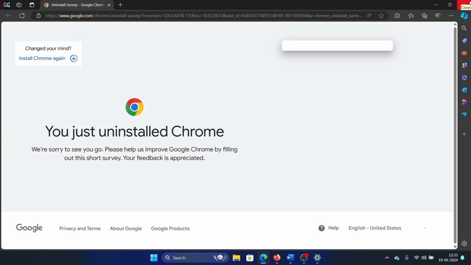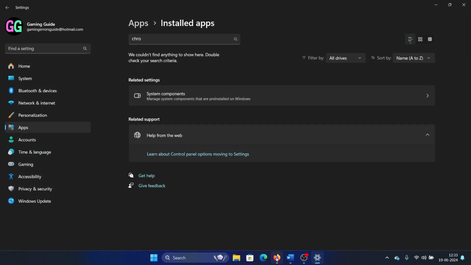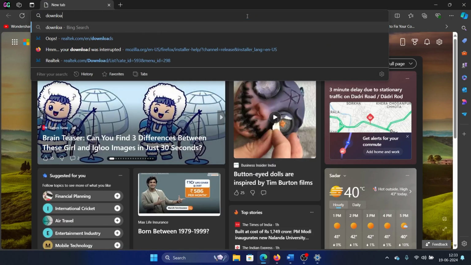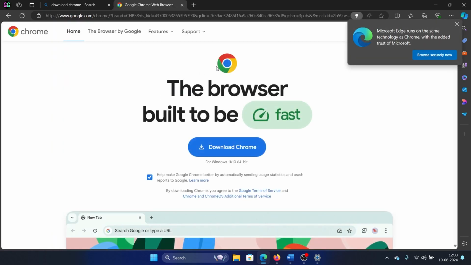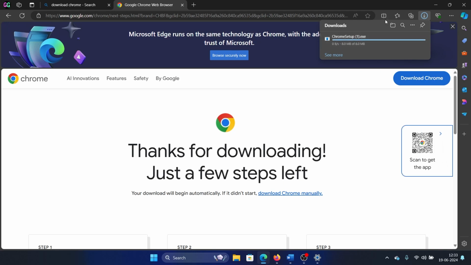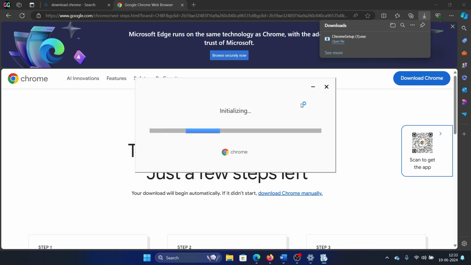And once it is removed completely, then you can open any browser of your choice and then go to search for download Chrome. Now open download Chrome and select download Chrome. It will download the setup, and once it downloads the exe file, click on it and then select yes to install it on your system.